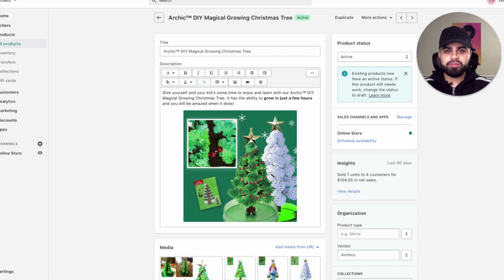Moving on, the first product I want to showcase to you guys is the DIY Magical Growing Christmas Tree. Now, you may or may not have already seen this product. Maybe you even tried to test it, but this product did very well for me as I got onto it quite early in Q4, as it is a Christmas/holiday product. Essentially, it's a miniature growing Christmas tree that grows by itself, and it makes a great activity and product for kids, especially during the winter and holiday seasons.